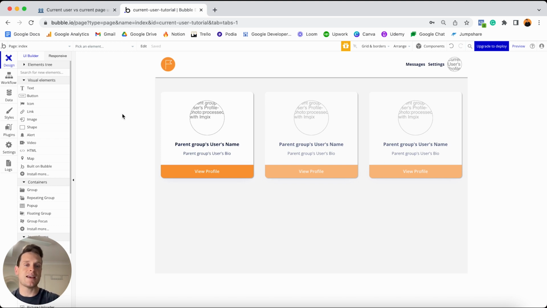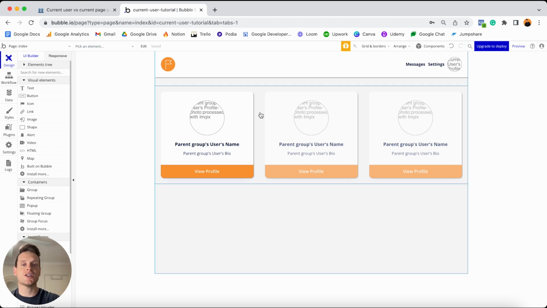Now inside of this demo application, I have a couple of different pages. The first page here is just a page that's going to display a list of users in my database. So each of these cards here is going to display a user's profile photo, their name, and their bio. On this home page, however, whenever this view profile button is clicked, it's going to send us through to a profile page in our Bubble editor, in which case I'd like to view all of the information for this specific person that I've just selected.